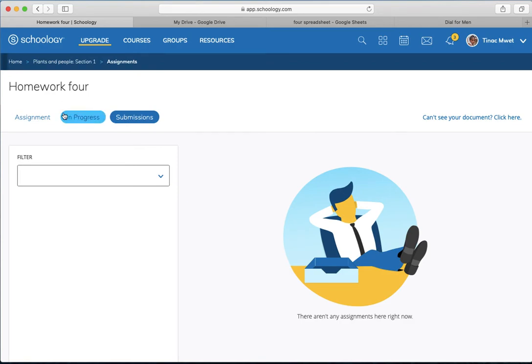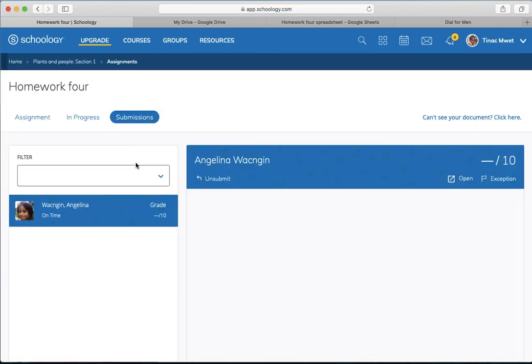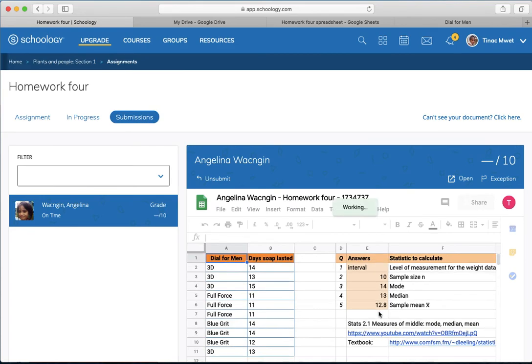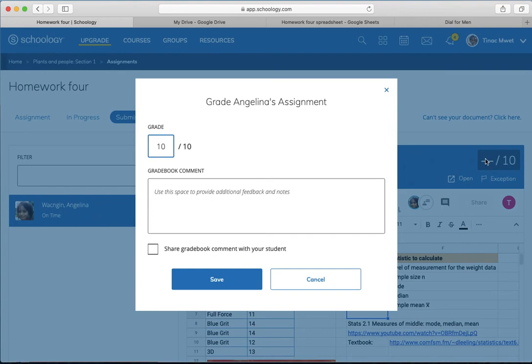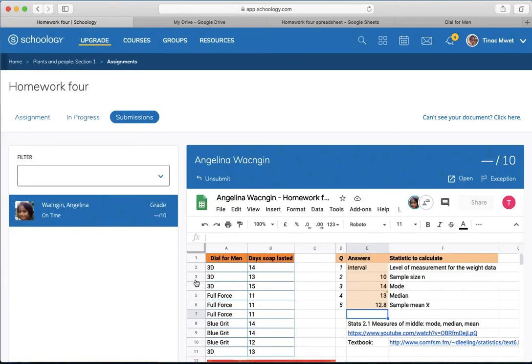The teacher at this point will see that her submission has been submitted. He can take a look at the answers, and then he can click on that, put in the score, put in a comment. If he wants the student to see the comment, he's got to check there and say save. By the way, rubrics can also be used for grading.